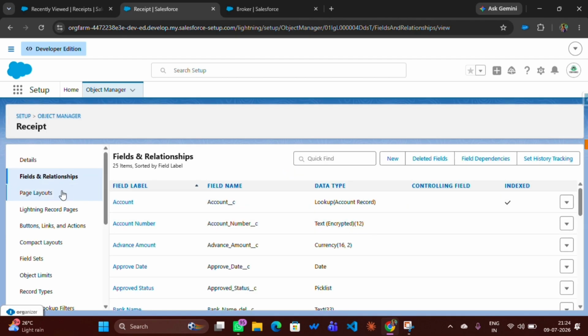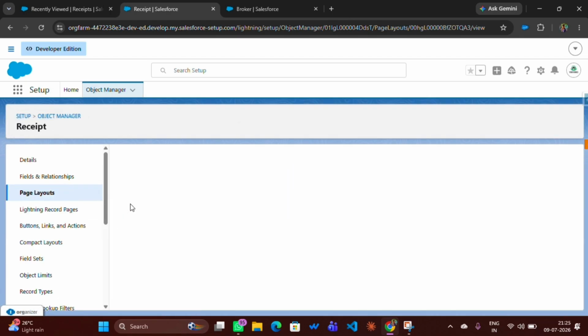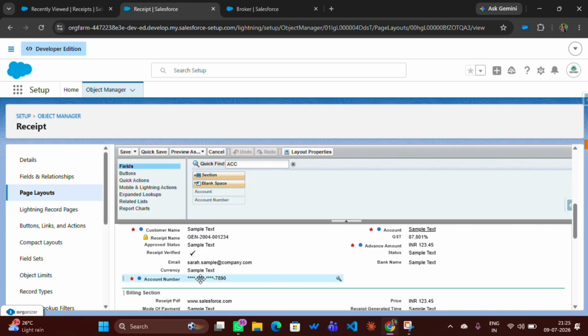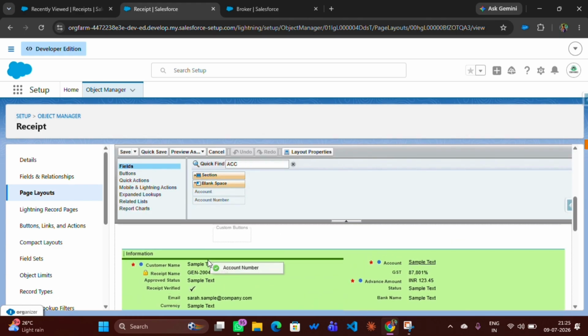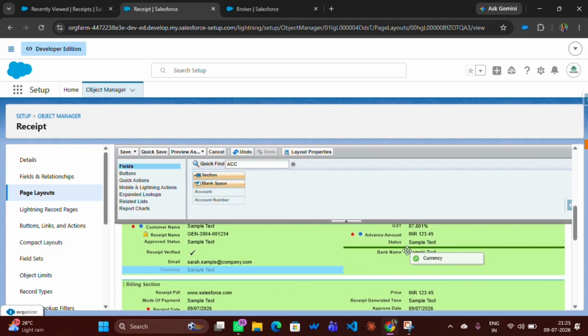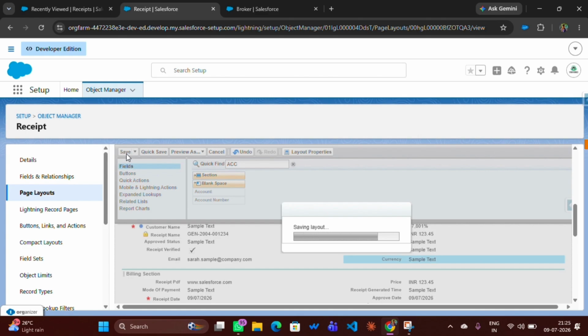Now we need to add that field into the page layout. So simply open page layout, open the receipt layout. I will simply drag this account number to the top, then arrange these things. Then click on quick save.